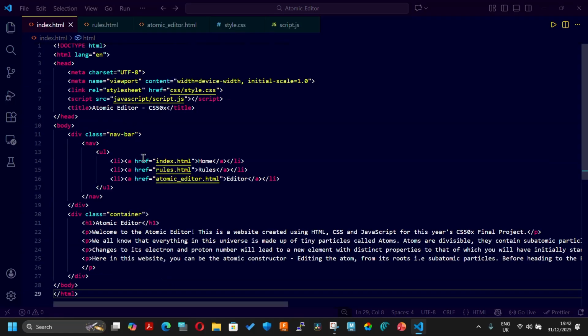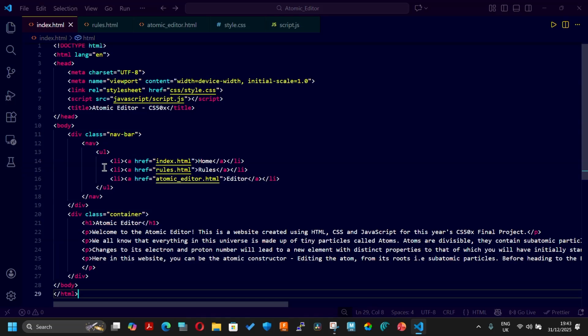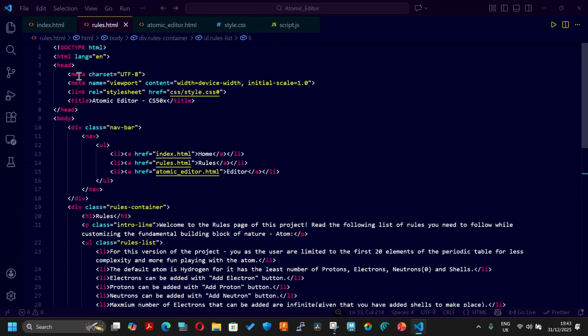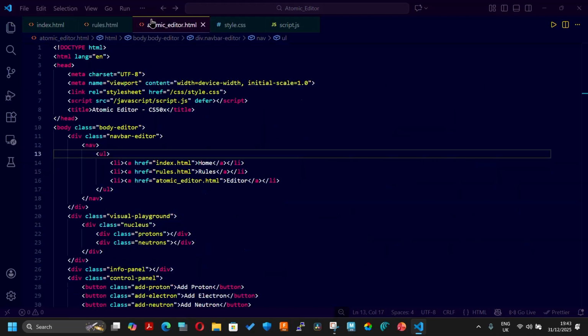atomiceditor.html. In this project, we are going to explore basic fundamentals of atomic chemistry and how the renowned chemist and scientist Niels Bohr chose to implement it. In index.html, I've given a brief introduction to this project. In rules.html, I've listed a few rules that you need to know and are important for you to solve and use this project's editor page.